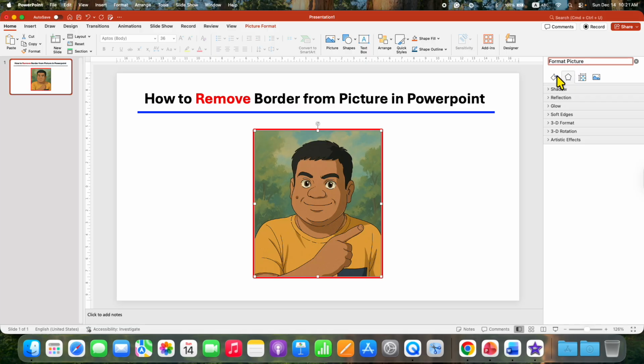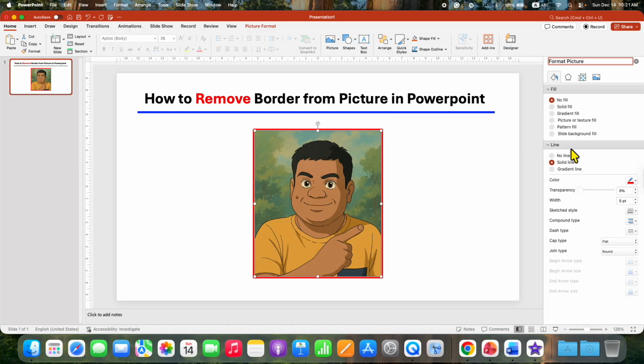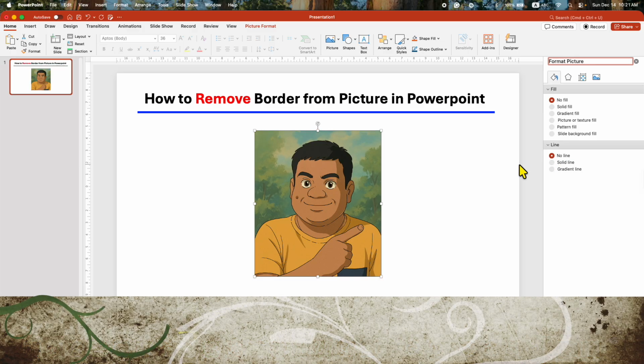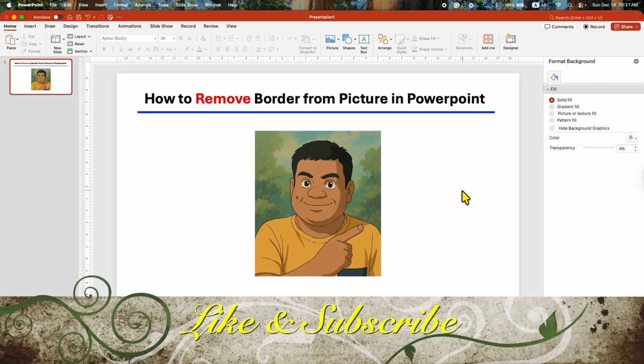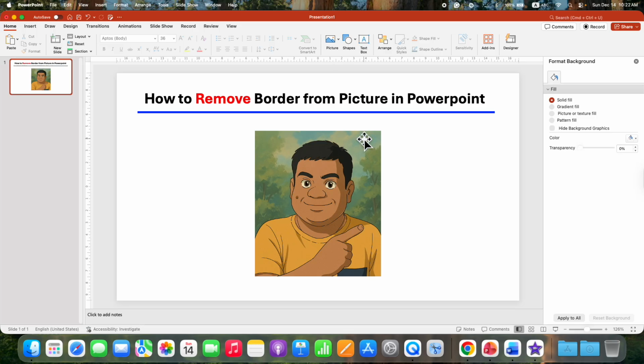Now click on the fill and line option. Under the line you are seeing here solid line. That's the reason there is a border around the picture. To remove this border, just select the option no line and then click inside the slide. The border will be removed.